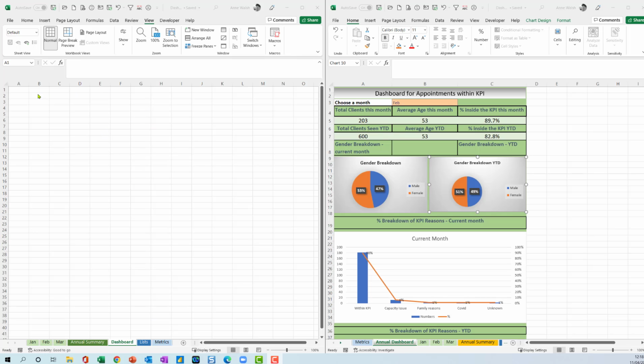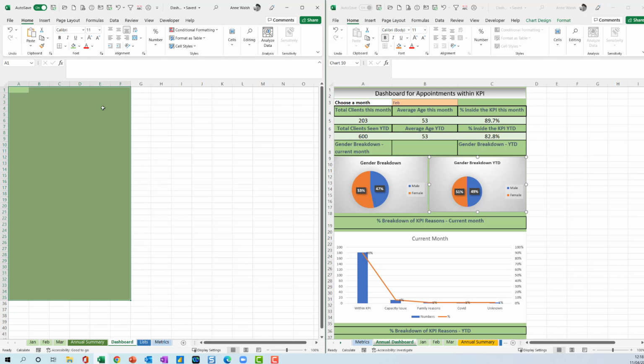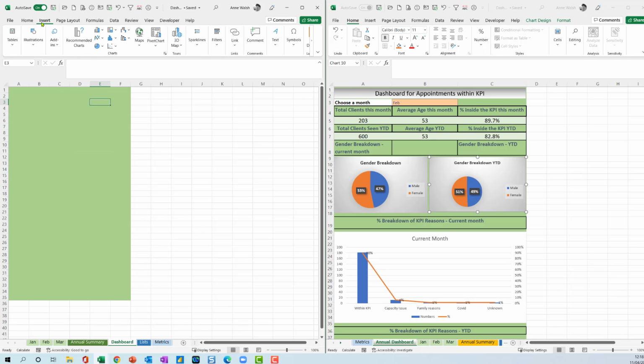So I now have the two of them side by side. What I'm going to begin with is just adding some background color, because I found this works quite well. Go to Home, and I'm going to put in a nice pale green in the background. Next, I want to add a text box for my headings. So Insert, then Text, and there's my text box. I just click and drag this to fit up here.